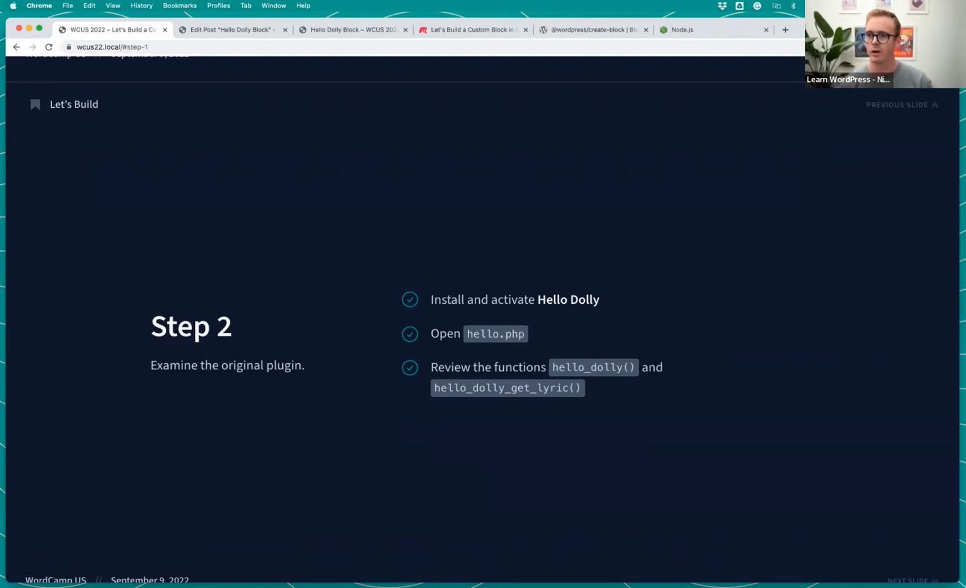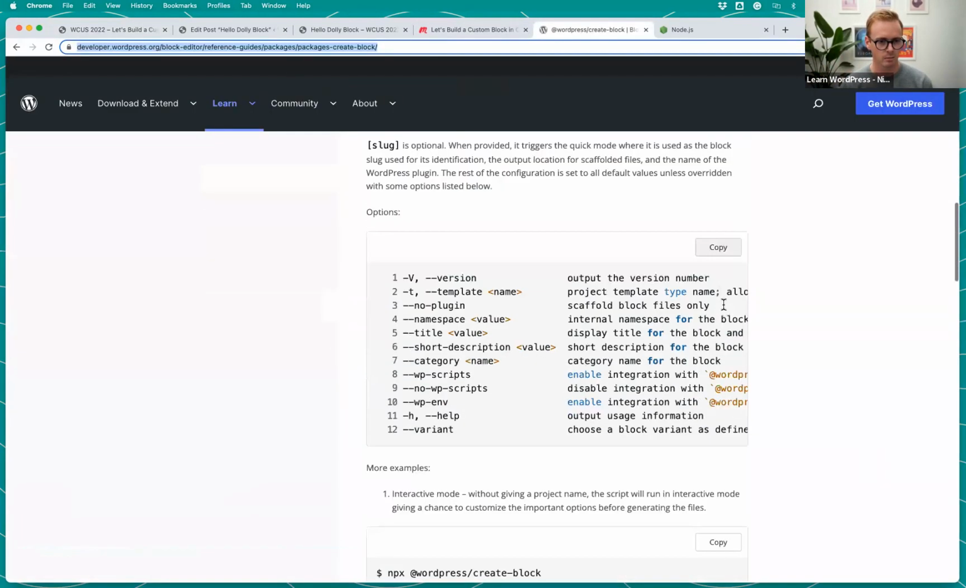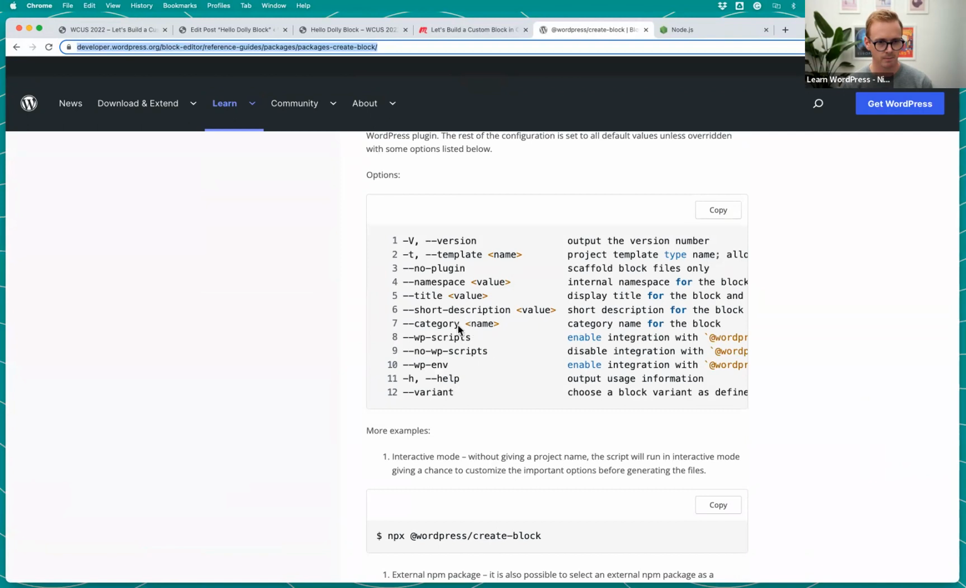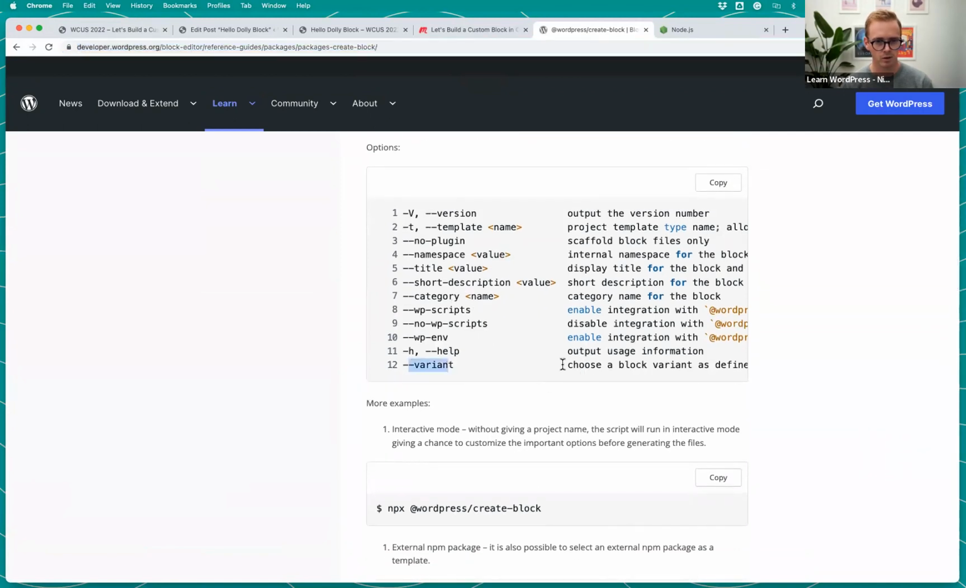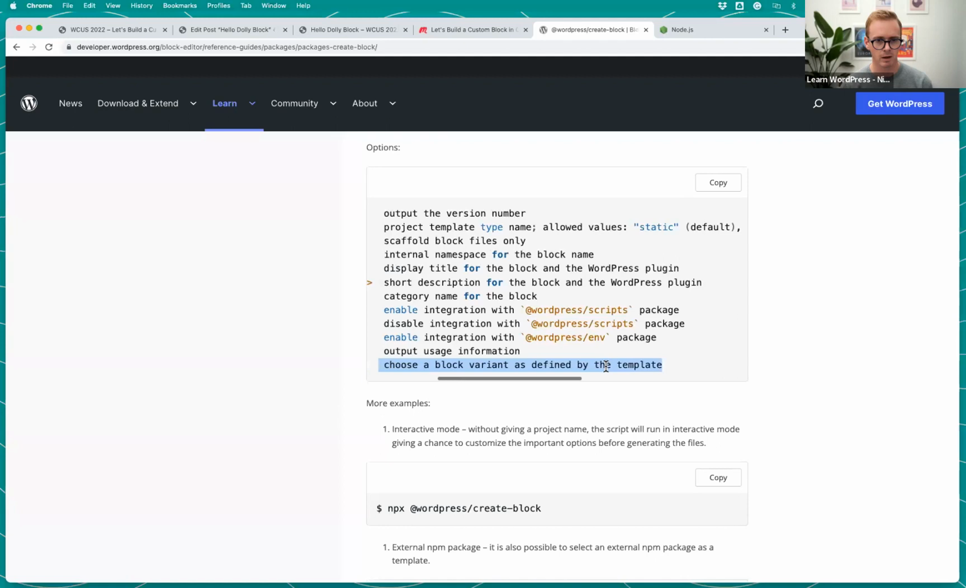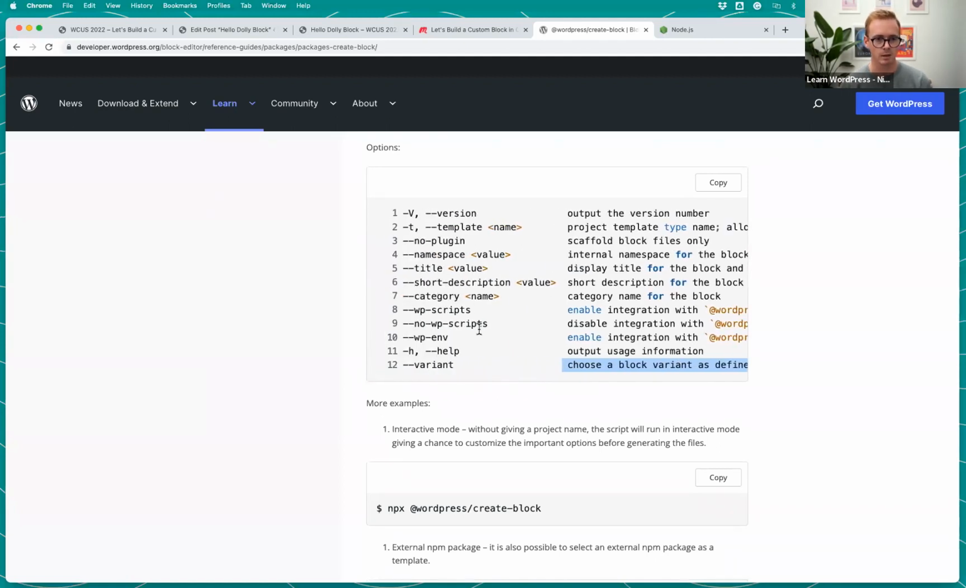Okay, quick question. Is variant related to block variations? Nope. Variant defines whether you want a static block or a dynamic block, and in our case, we want a dynamic block. I believe the documentation says, yep, variant: choose a block variant defined by the template. So that's static or dynamic.